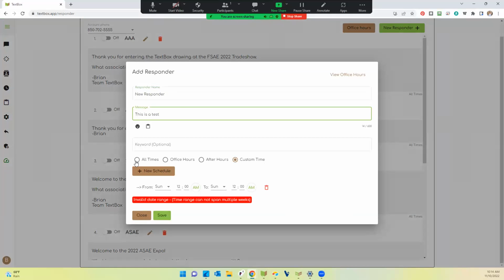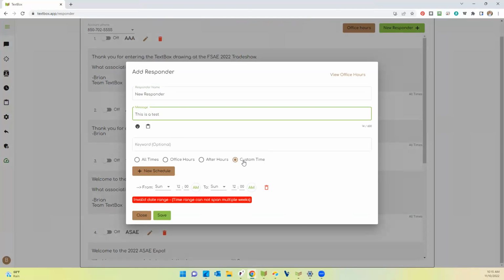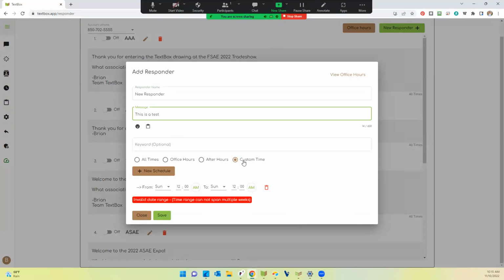If you choose all times, then it's going to fire 24 hours a day. If you choose office hours, it's going to fire only during your office hours that you have set. After hours, of course, is after your hours that you have set. So if you close at 5, it'll start right at 5, shooting that autoresponder out. And then custom time, you can create these for holidays and such like that.